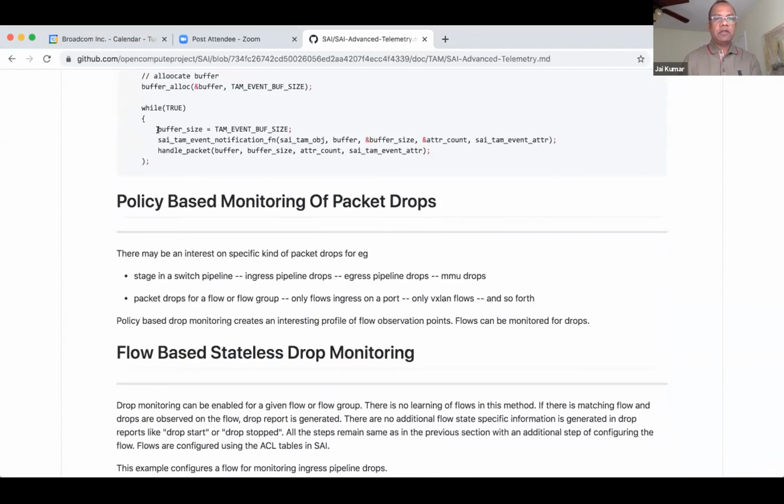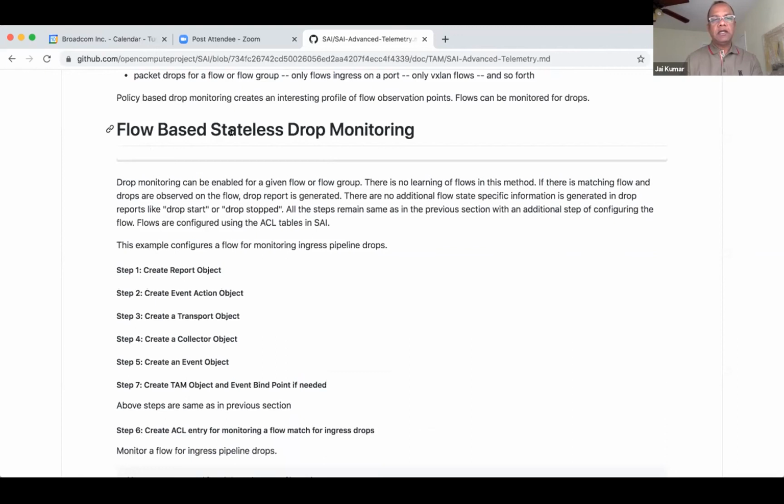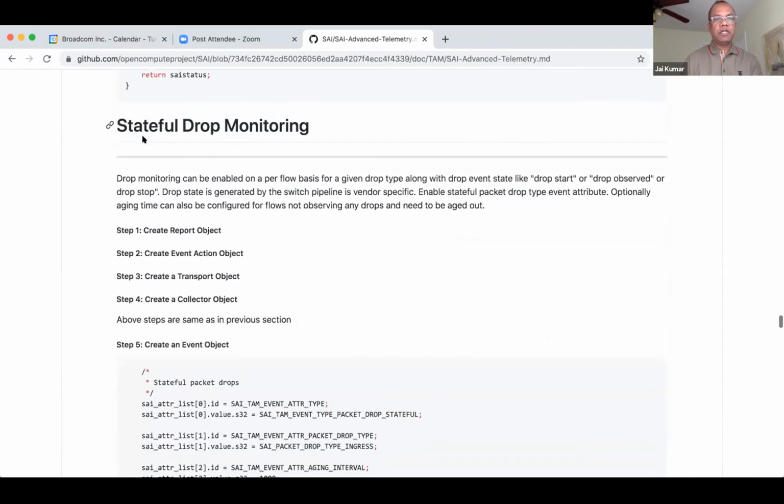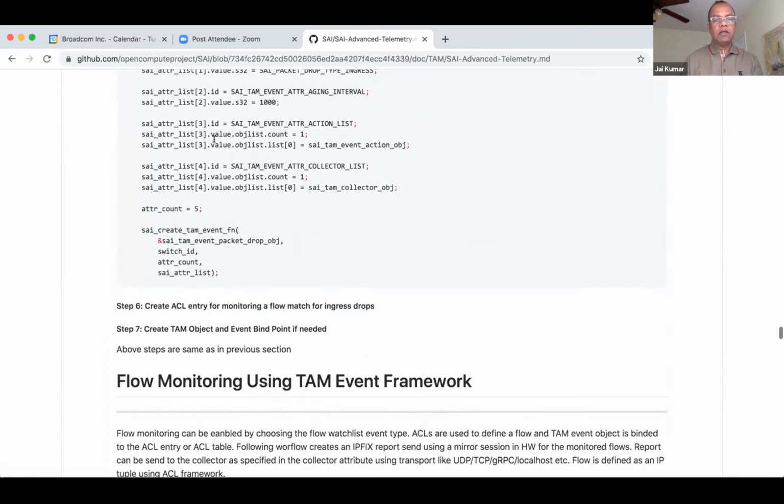So that was on the stateless, and the basic mechanics of callbacks work for everything. Then this is policy based, where you can define a policy for monitoring the drops for a given flow, and that becomes flow-based stateless. It is still not very smart, but one level smart, where you can define the intelligence at a flow level, and then it defines the steps to create it. And then this is the really smart drop monitoring, where the complete deduplication of the information happens, and how that needs to be done.